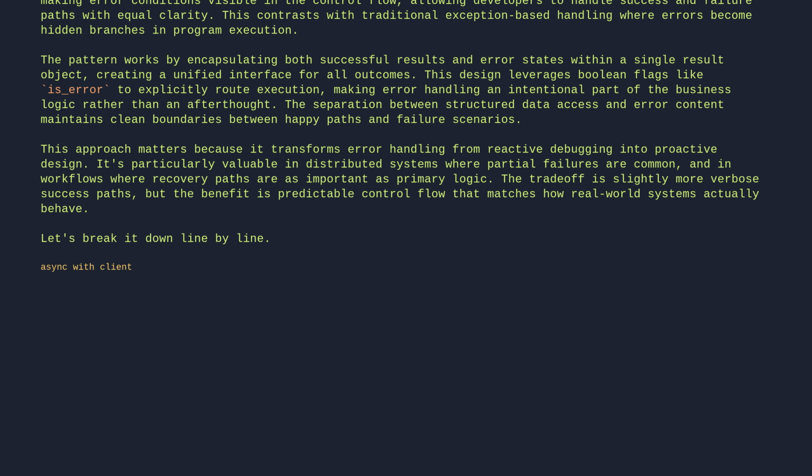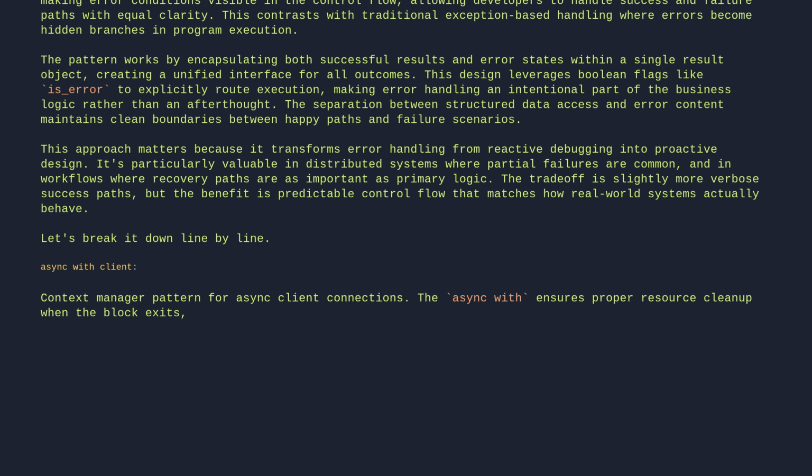Async with client. Context manager pattern for async client connections. The async with ensures proper resource cleanup when the block exits, preventing connection leaks. This is the standard way to handle async client lifecycles in FastMCP.